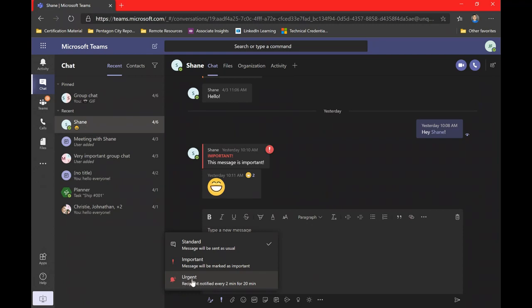However, be cautious of how you use this, since as you can see, the recipient will be notified every 2 minutes for 20 minutes. However, if the message is urgent, by all means use that option, but of course be cautious of that. But in this case, we're going to move on and go over to this little paperclip where we're able to attach a document.